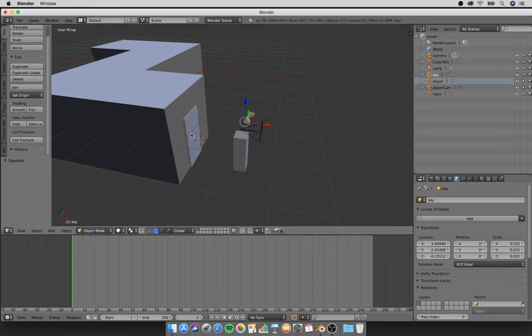Key. Door. And you see my list makes a lot more sense when I look at it. I can quickly see what things are and easily select them, or in this case, parent them.